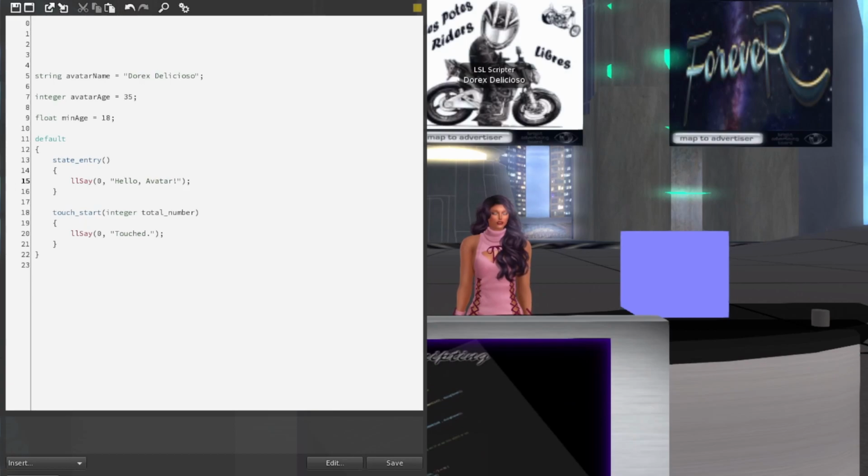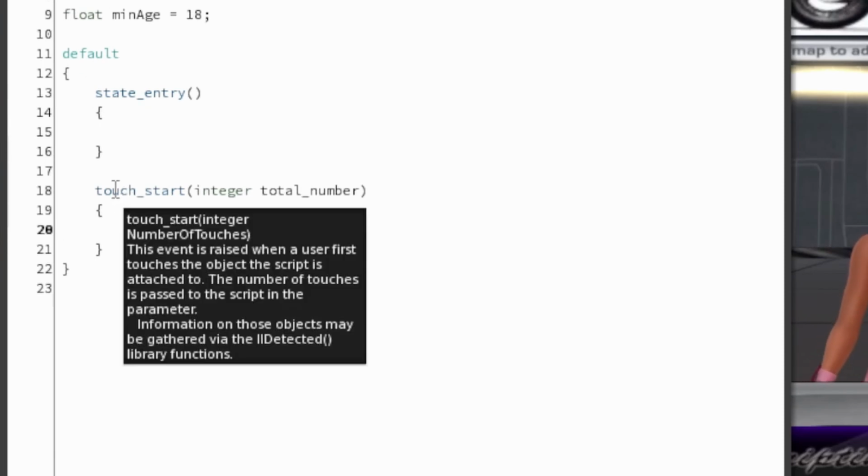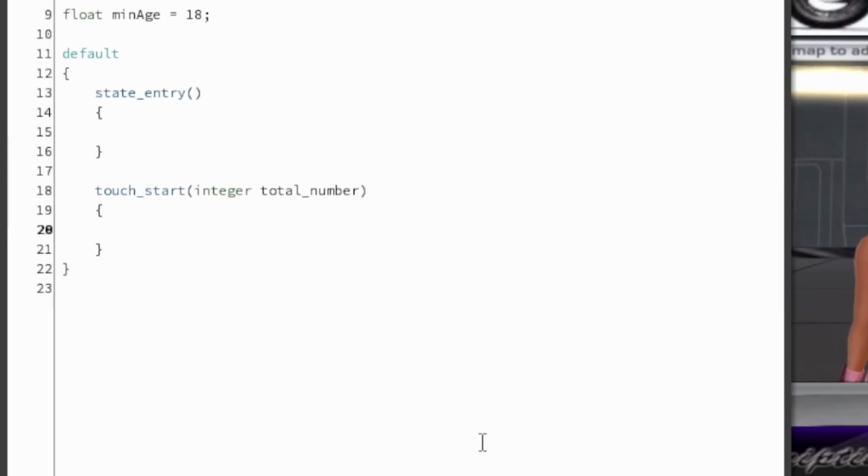Now that we have some variables to work with, let's start consuming them. We'll get rid of the ll-say function calls that were added by the default script. It's much more rewarding to create your own. So, let's get the script to say our name. We know ll-say will output string text on channel 0, the public channel as we discussed last time. So, we just have to get ll-say to accept our avatar name variable. We've just replaced the string constant, touched, from the original function call with our variable.